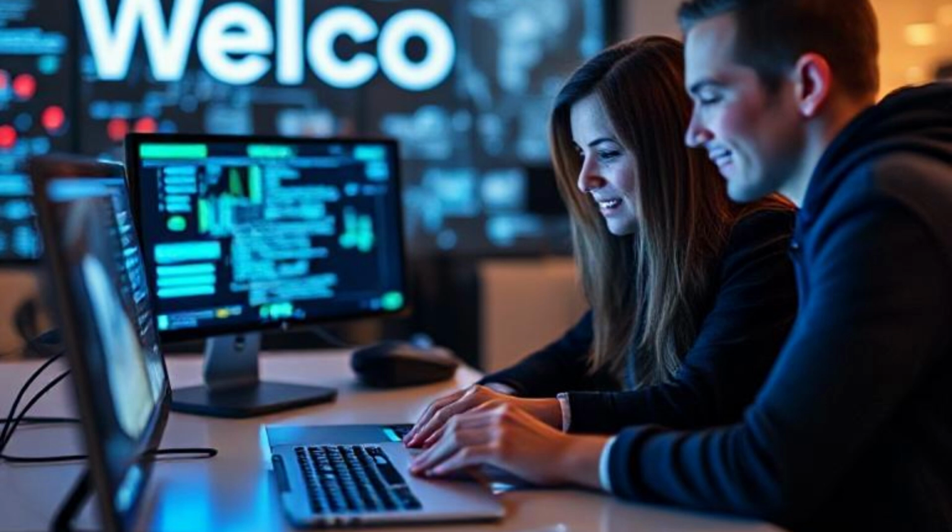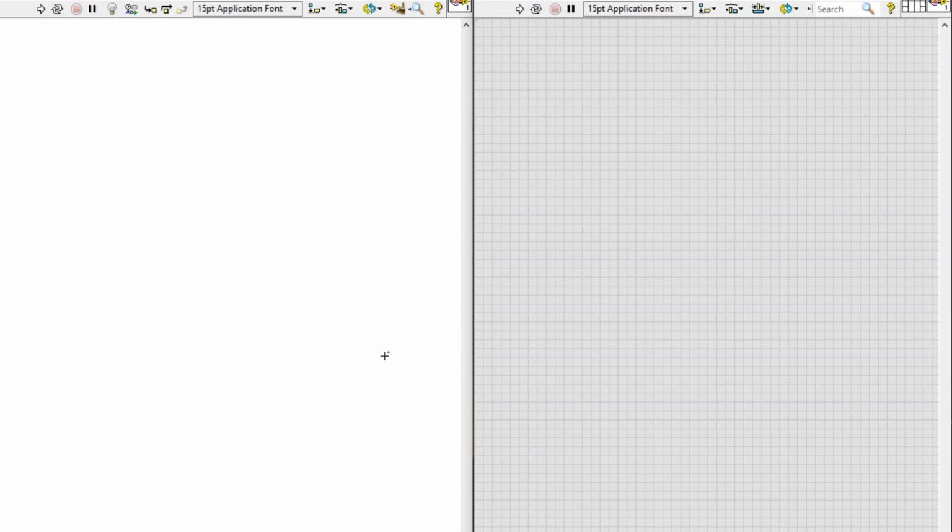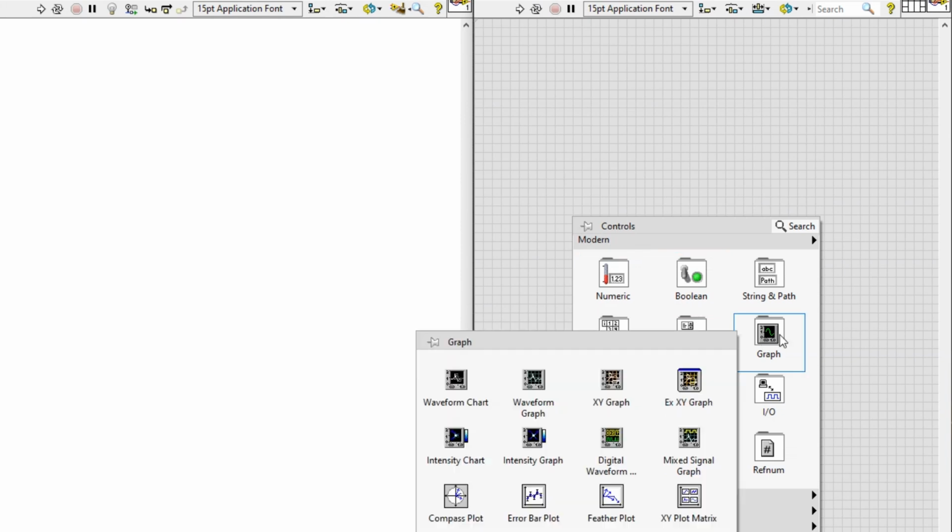Today, we are going to learn how to store waveform data of any waveform into an Excel format using LabVIEW. Let's get started. First, let's open LabVIEW. On the left-hand side, I have the backend screen, whereas on the right side, I have the user interface.